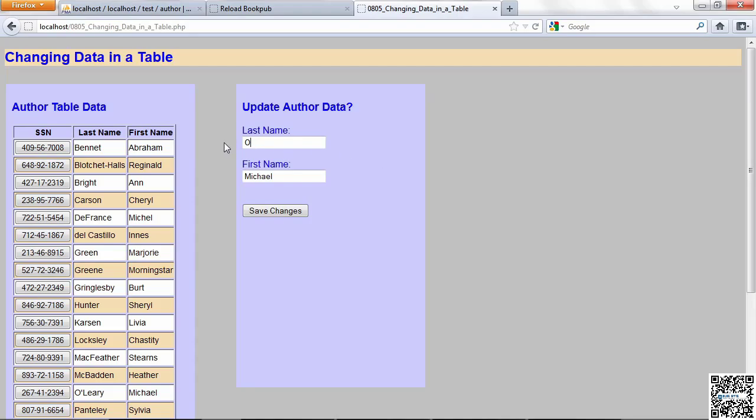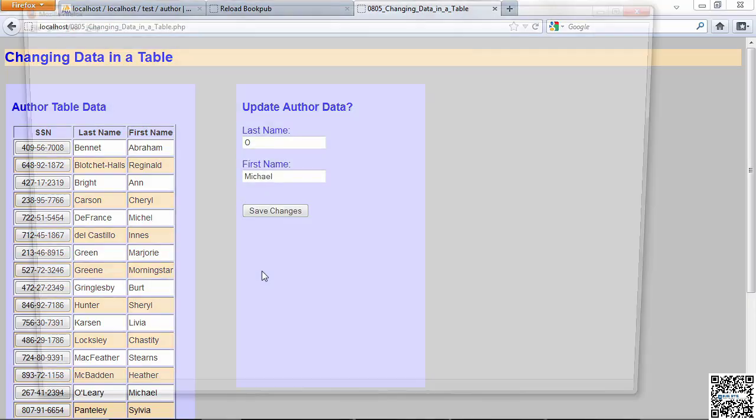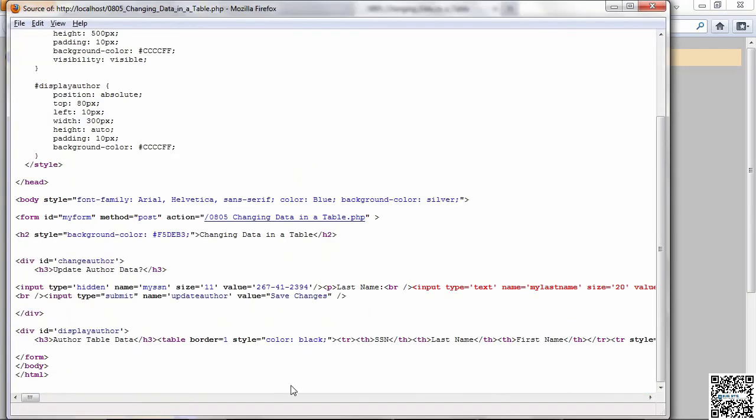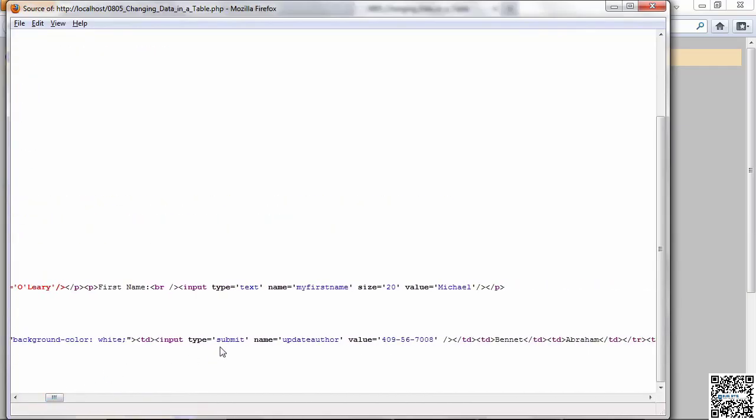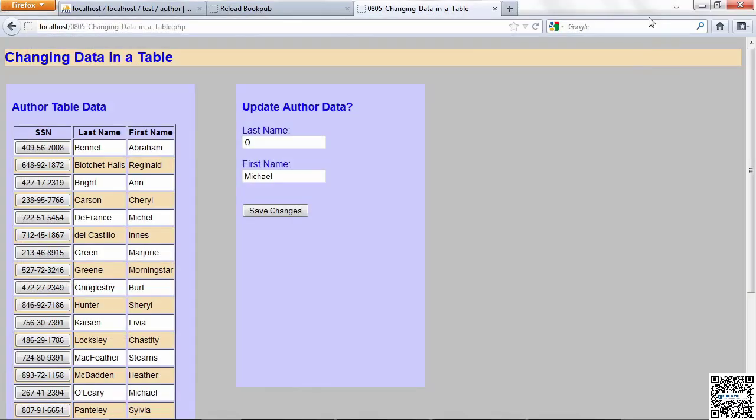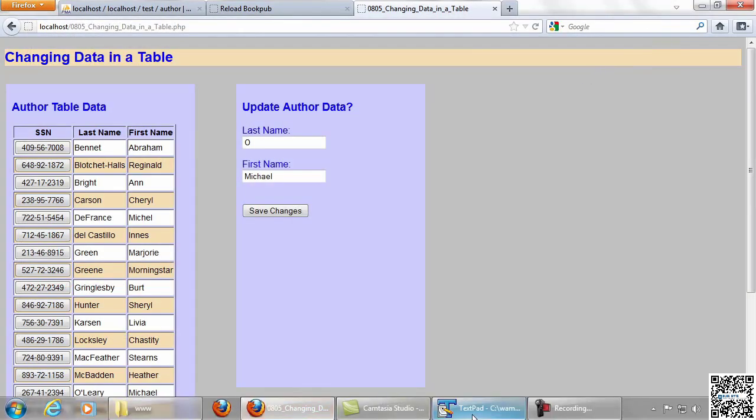Before I do that, I'm going to quickly do a view page source, and we'll just take a very quick look at the type buttons that we're creating here. If you look, there's a type equals submit, the name of the button is update author, and the value of the button is the social security number of the particular author that we want to change. We're going to use that value to know what to get out of the database and where to change the information in the database. So let's close that, and we'll go now to the code.